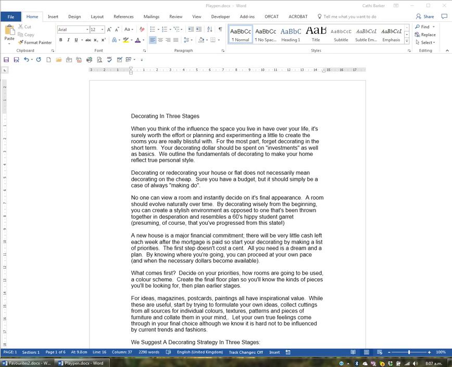Cut, copy and paste are fundamental skills that you need when you're working with Word, and in fact when you're working with anything to do with computing. To cut something is to literally remove it from one location and to put it somewhere else.